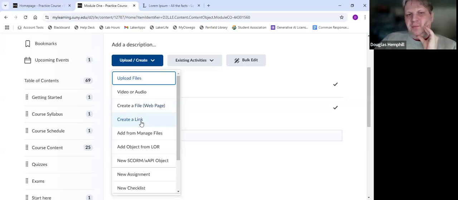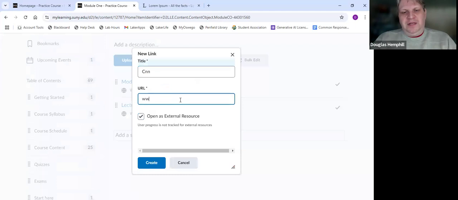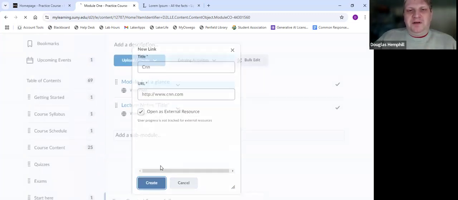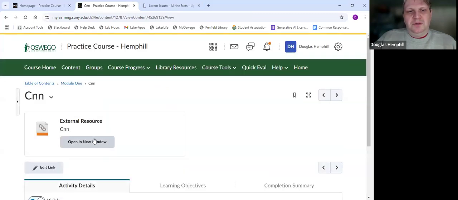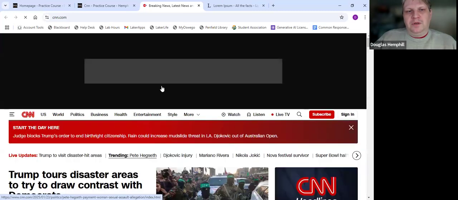Last but not least, you've got the ability to create a link. This is simply putting in a link. Again, you can cut and paste, but it points them out. And the main thing is to make sure it opens in its own screen. If you try to open things inside Brightspace, it often creates issues. So it'll simply ask the student to open it in a new window.